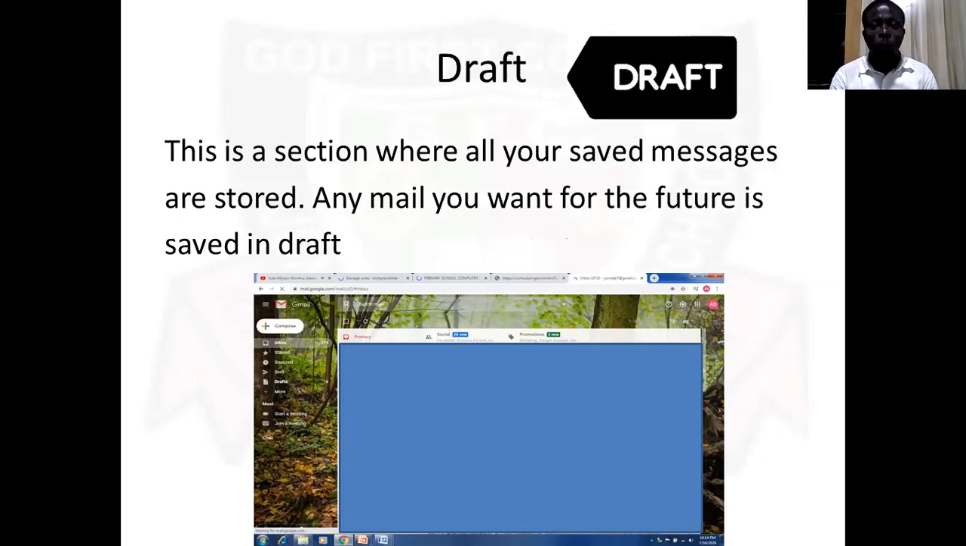Drafts. Wow. What is meant by draft? This is a section where all your saved messages are stored. Any mail you want for the future is saved in the draft. Just like you observe your parents, whenever they type a message and they don't want to send it now, the messages are stored in the draft segment of the message, SMS.